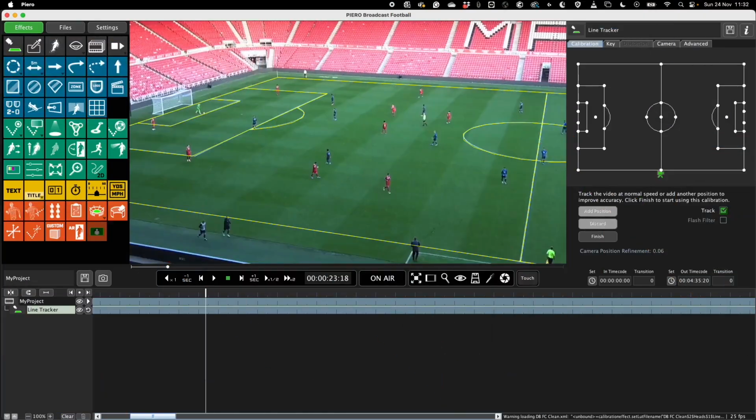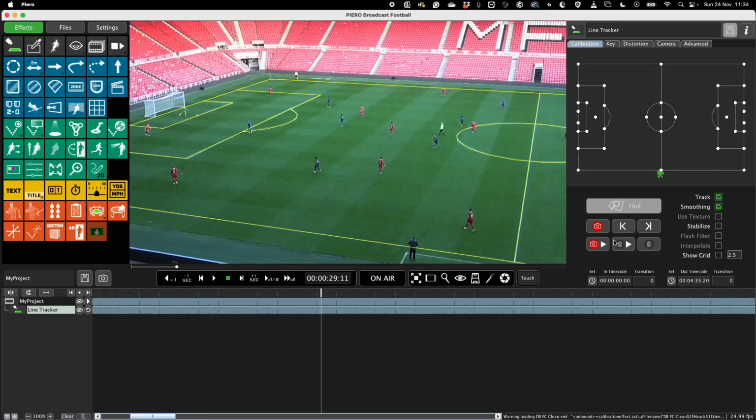Those are the 3 ways of posing the camera. When you are done, you'll get a camera position refinement score. My one click has already done a pretty good job here. But to improve it, move along the timeline and add additional positions. If the camera pans or zooms in your clip, try to get one at least before and after the camera move. After pressing Finish, we are presented with this page on the parameter panel.